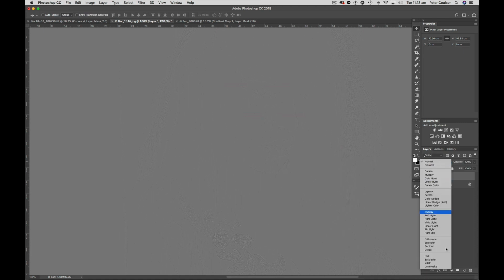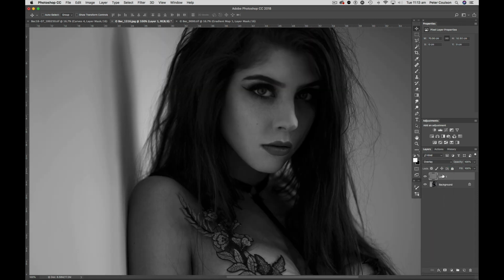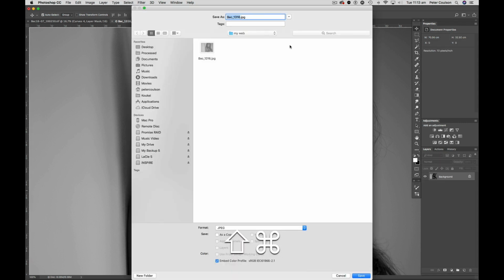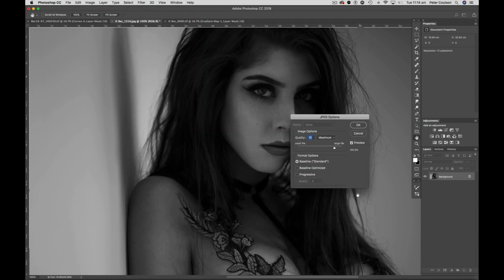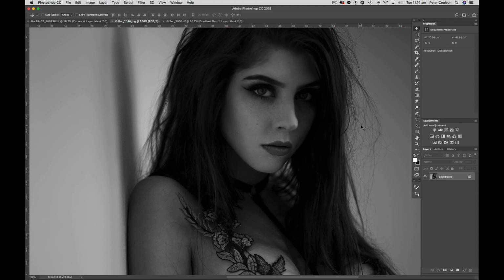Then just swap this to overlay. Turn it on and off to make sure I'm happy. Yeah, that's just popped that up really slightly. It's ever so slight, but it's just brought up that edge. Flatten it down. Save as. Find my blog. Test blog. And save it into there and save it at full size. Cool. So that picture's now all done.